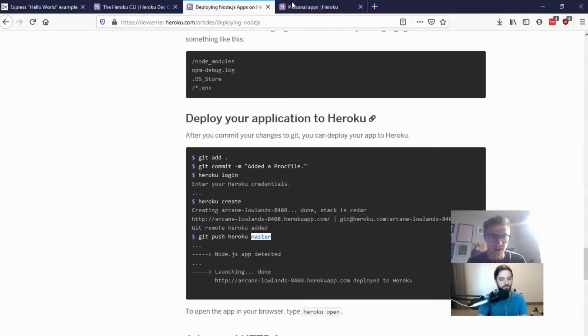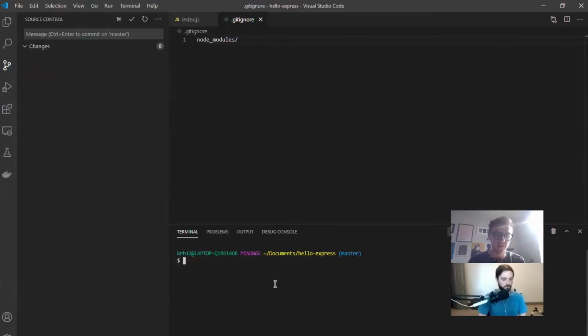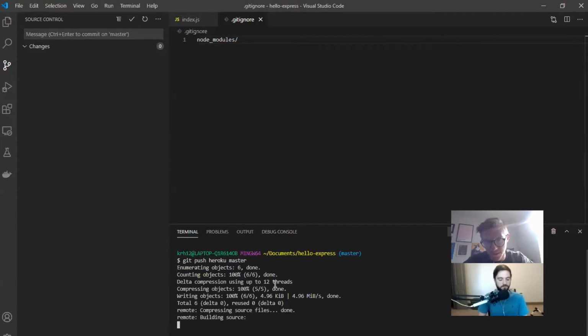Okay, so just taking a quick look at the docs. Now that we've created an app, the next step is to push to that remote server called heroku, our master branch. And you can also push other branches. That's something we can look at another time. All right, so let's just go ahead and do this. git push heroku master, and let's see what happens.